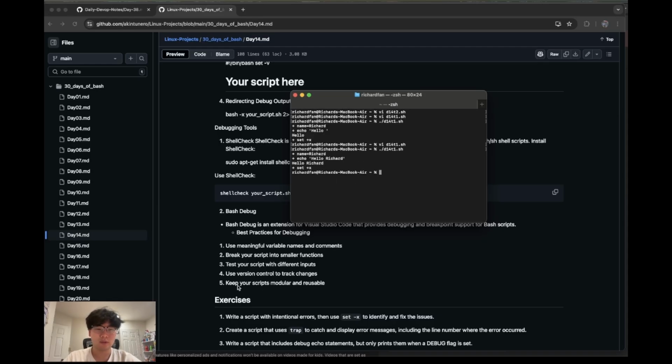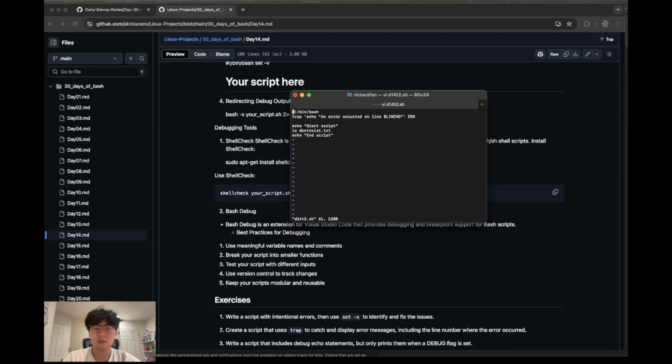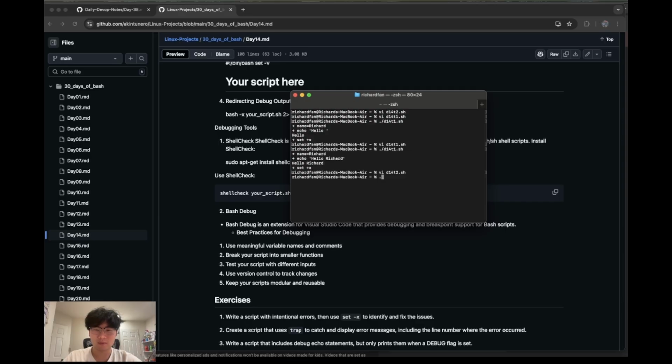Next we got write a script that uses trap, okay, to catch any errors and display it, including the line number. So let's go back to here. So trap, and make it echo an error occurred on the line, and then give the line number, and then echo start script. And then what I'm going to do is I'm going to do ls, and then a random file that doesn't exist. I just call it dontexist.txt because I definitely don't have one of those files. And then let's see what happens if I run it.